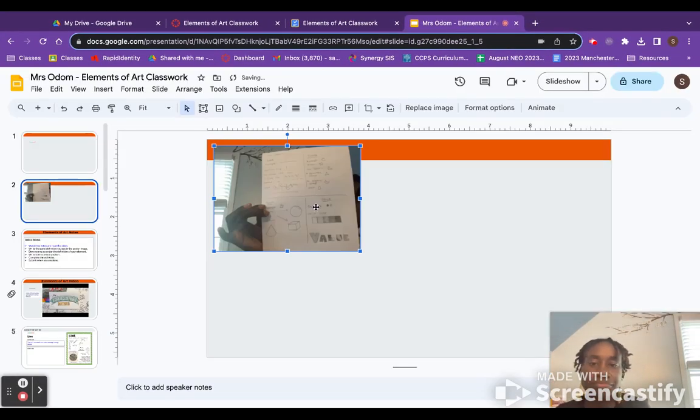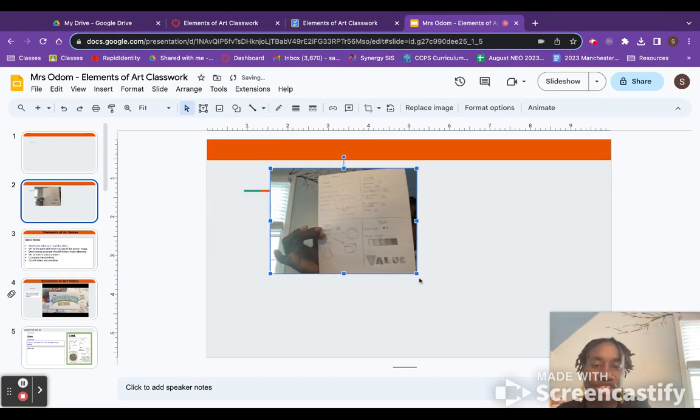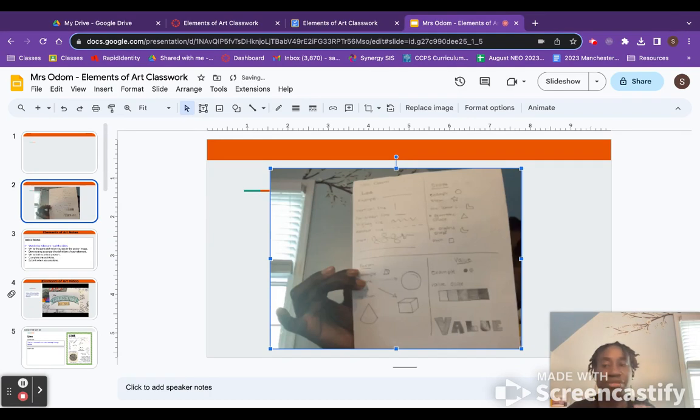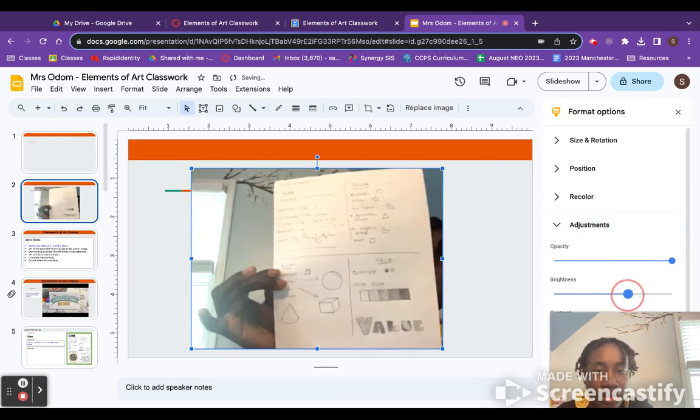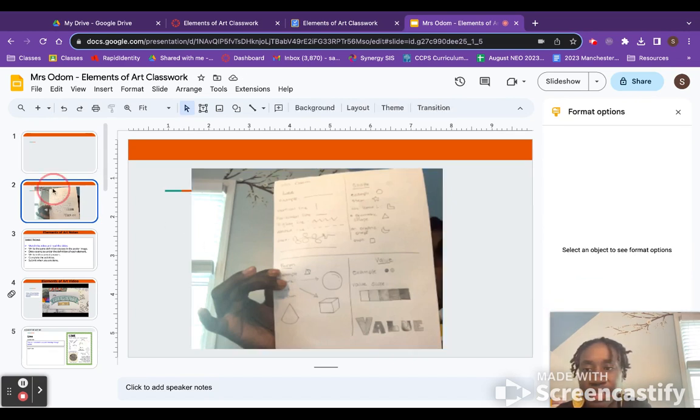Insert. So this is my first sheet. And of course, I did tell you all you do not need to insert your image, but I'm doing this for you all so you can see what I did. I know it's a little blurry. So I'm going to see if I can adjust it for you so you can see a little bit better. Okay. So that's my first image.